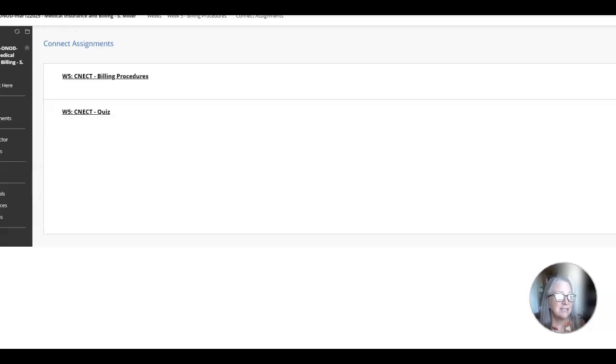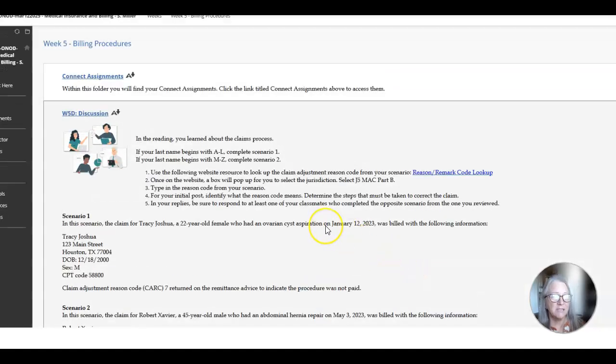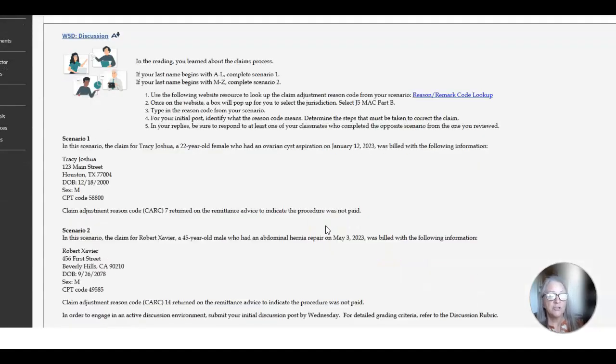All right, so let's take a look at the rest of your assignments this week. The first one is your discussion assignment. And remember, you should be posting your initial post no later than Wednesday, and then 2 responses to your classmates no later than Saturday. And you want to be participating on 3 separate days during the week.